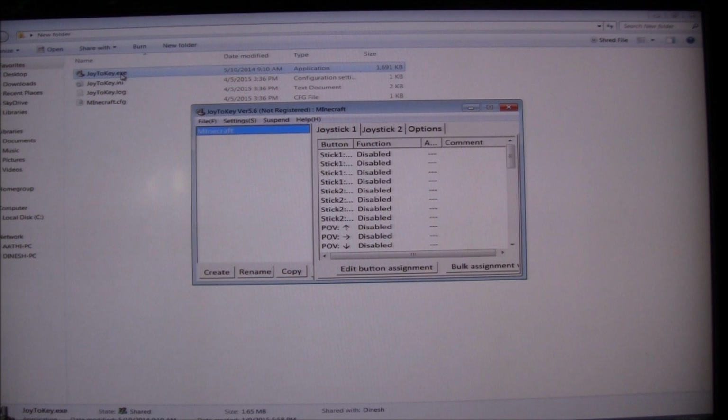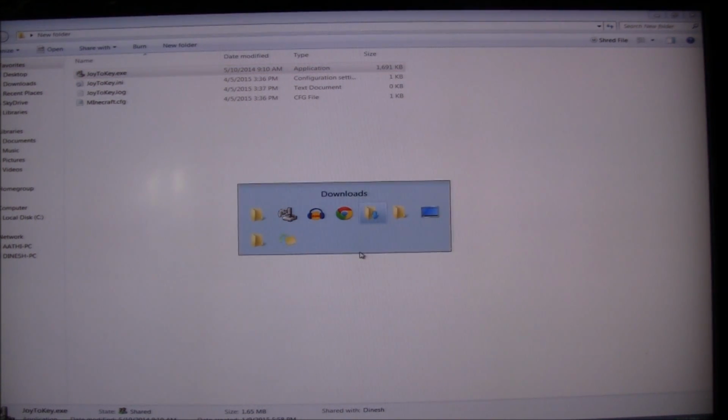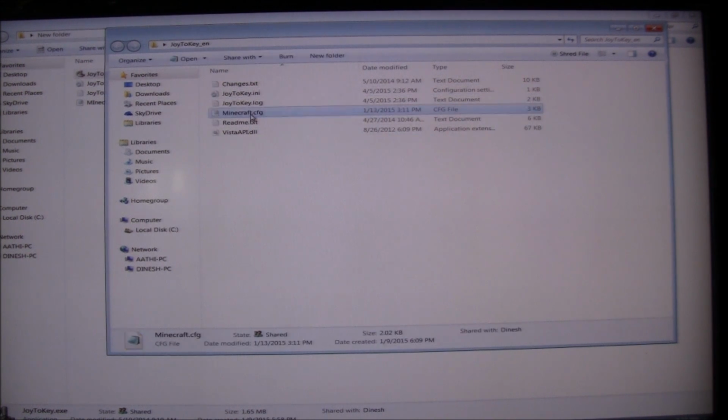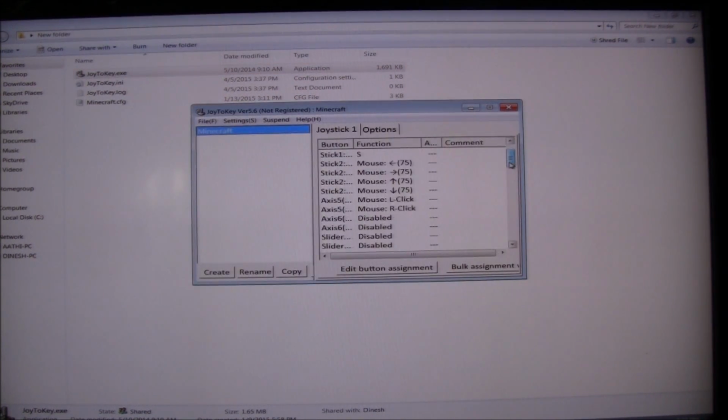So once you go ahead and open Joy2Key again and go into Minecraft, it's saying disabled because I haven't changed anything in the CFG file. But let me go into my own file real quick. Here I have Minecraft.cfg. I'm going to copy that, delete this one, and paste it here. Let me restart the application real quick. It will show you all these settings. These are the settings that I've assigned to the Xbox controller myself. You'd probably want to change a few things around, but this is a good starter.